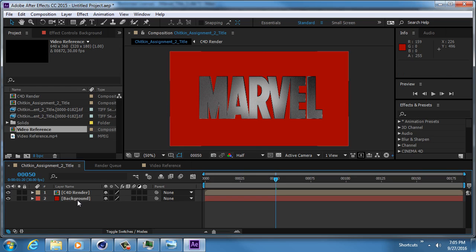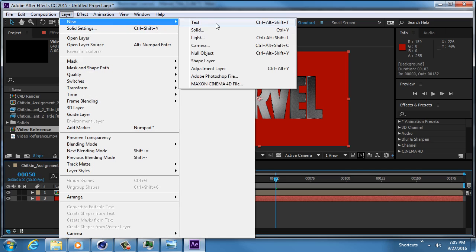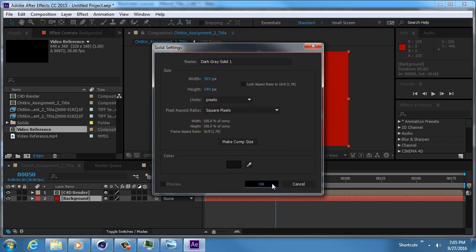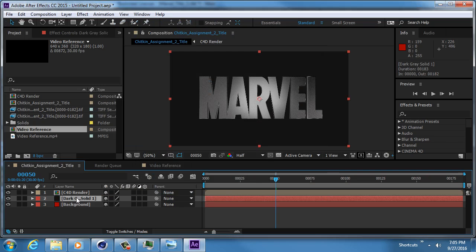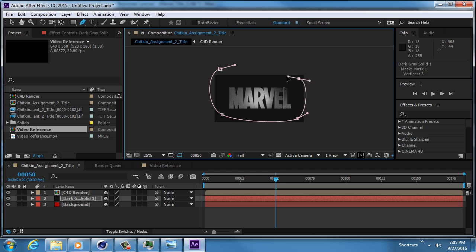But what I can do in After Effects is I can make another solid, just up in Layer, New Solid, and I can just make this kind of like a dark black. And on this, what I can do is I can use the pen tool, and I can kind of trace that shape. So I know I want to use this corner a little bit, in this corner a little bit, in this corner, and then I want to skip that corner up there.